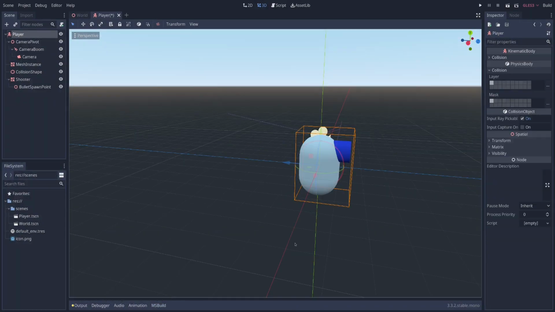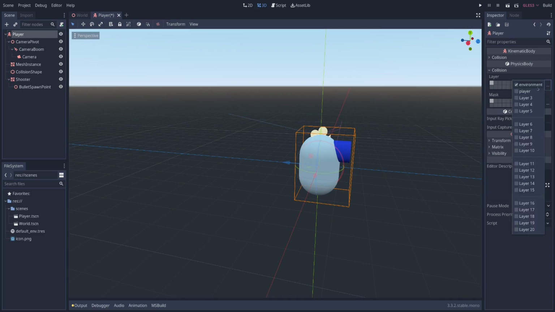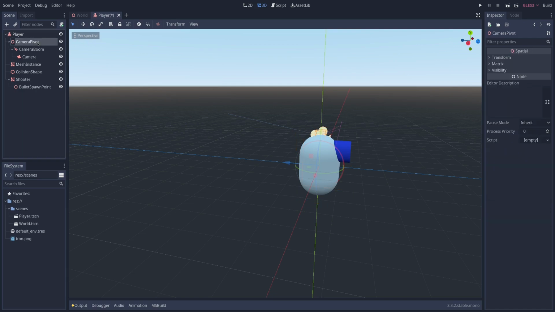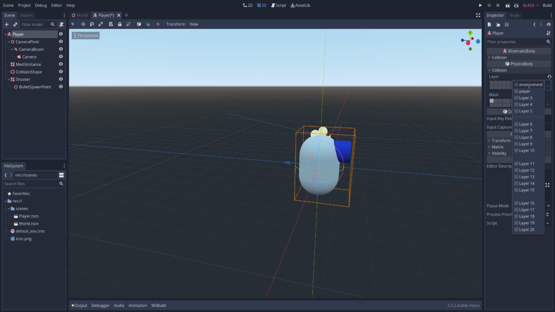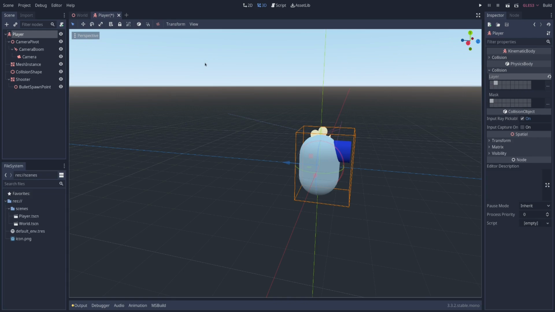Now we can come back into our scene. We can click on player and we can look at the collision layers here. Now if you click on these three dots here, you can see the new layer names. If you don't see the new layer names, you can click away and then click back to player and the layer names should appear. We're going to remove the player from the environment layer and add the player to the player layer. The mask we're going to just leave on the environment layer.